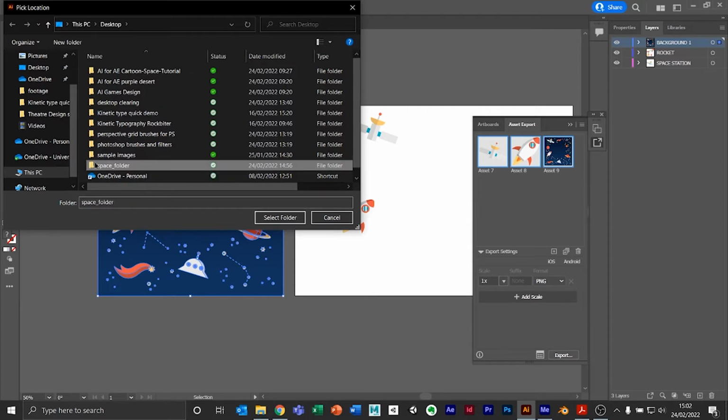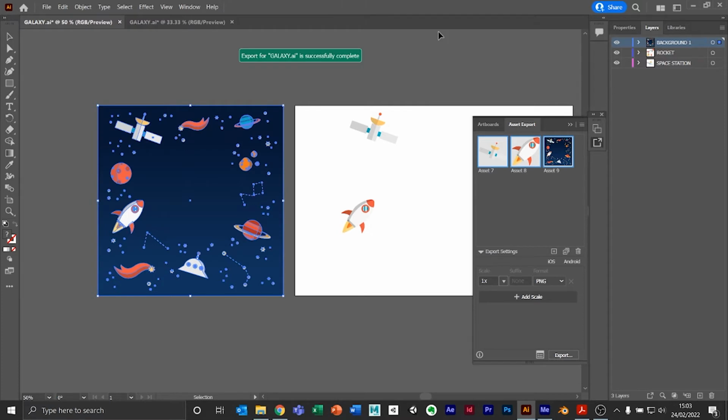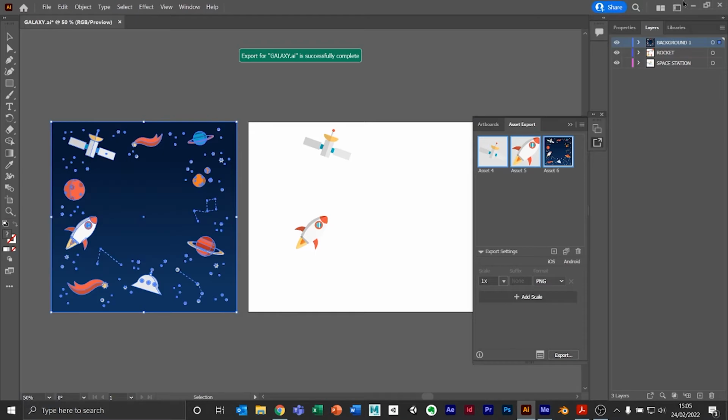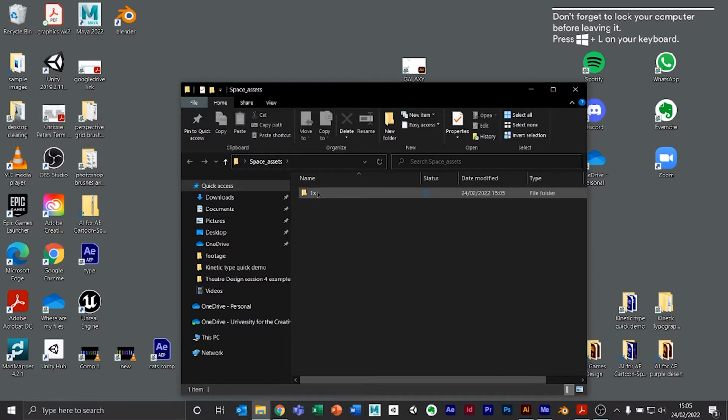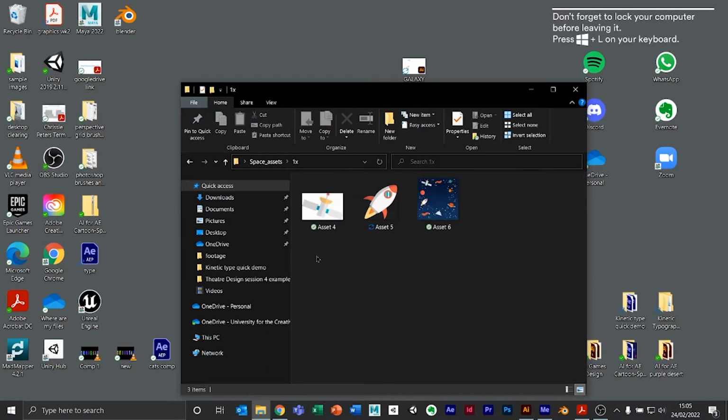And then I've already made a folder for these, but if you haven't got one, obviously you haven't because you didn't do the morning's one, you can make a new folder and just give it a name and then put your stuff in there. And it's exported. So if I go and find my folder, here it is, Space Assets, and it's got a folder within it that's got my documents in there.